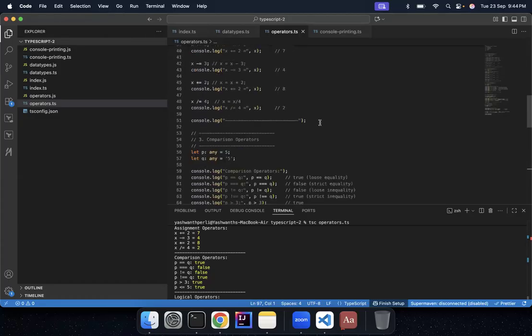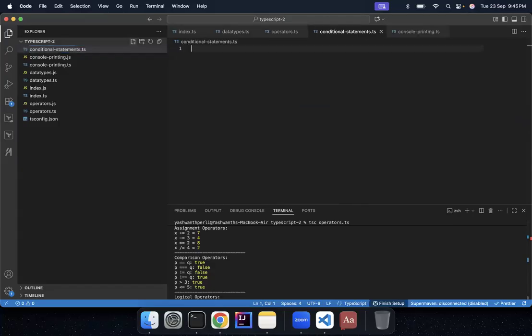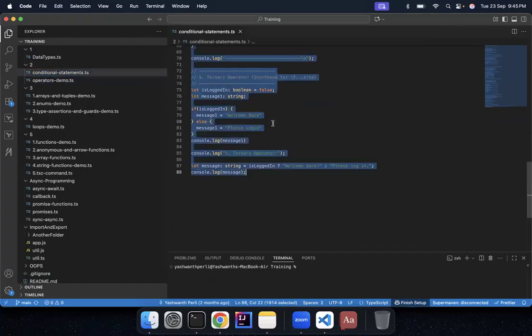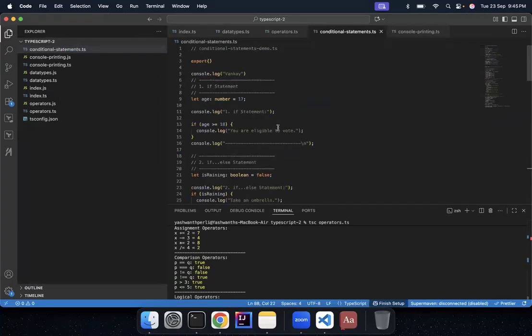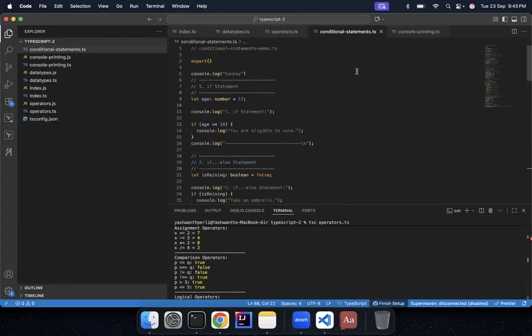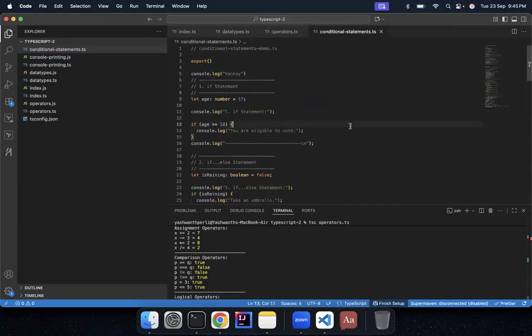Perfect. Thank you. Okay. So now let's see the conditional statements. We'll see how much ever is possible today and we can continue the other things tomorrow. So I already have it from the previous demo. Just copy paste it here. So what are conditional statements? Let's try to understand them first.